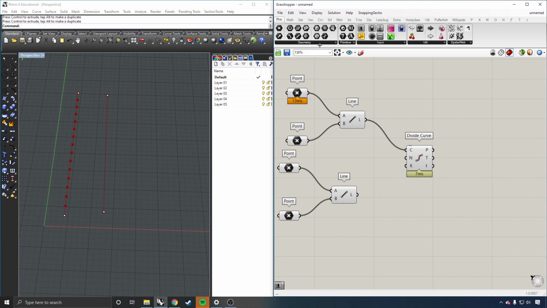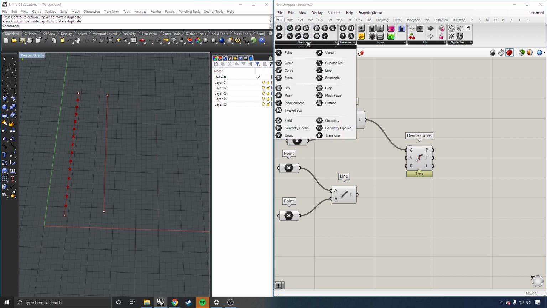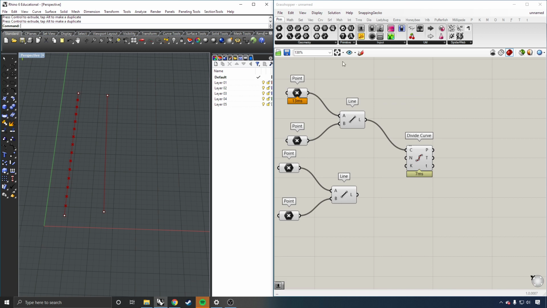So parameters are most of the basic plugins. So geometry is all located here. It's where you have points, vectors, circles, curves, boxes, breps, etc. We will talk about some of this vocabulary more in detail later. But these are going to be things that generally exist within Rhino.